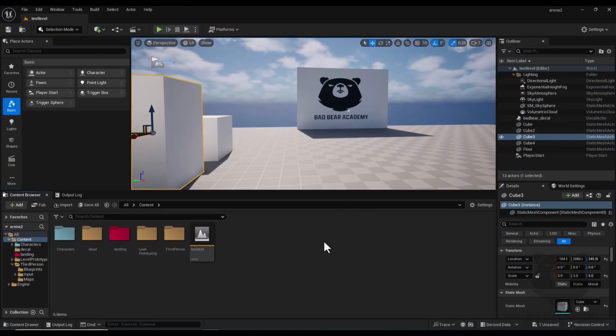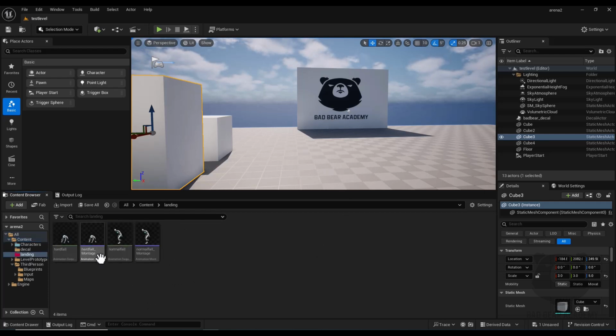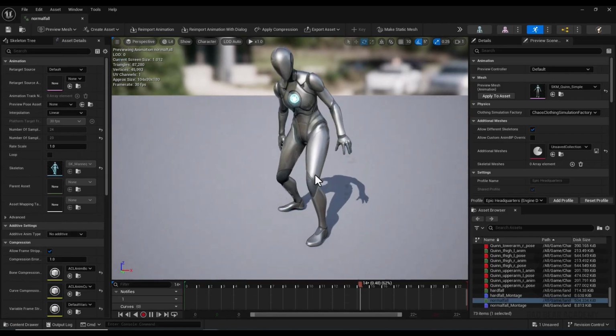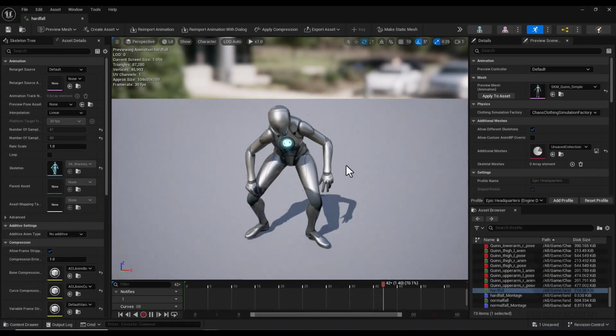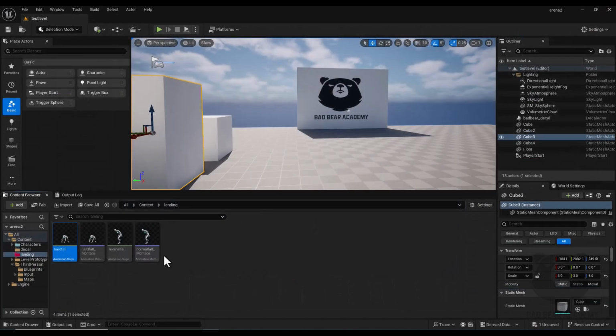Alright, for this tutorial I have two different animation assets. First one is this normal landing animation and also this hard landing animation, and I also have created two anim montages from these anim assets.